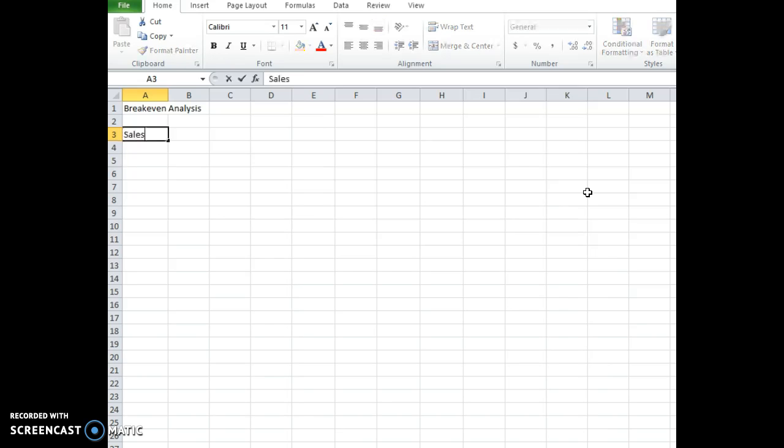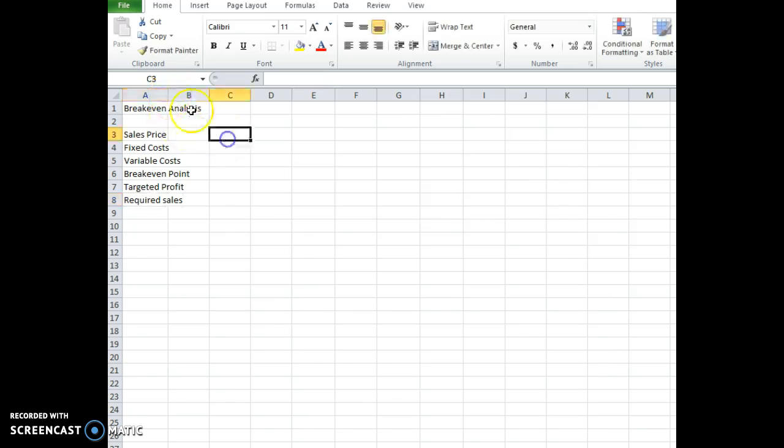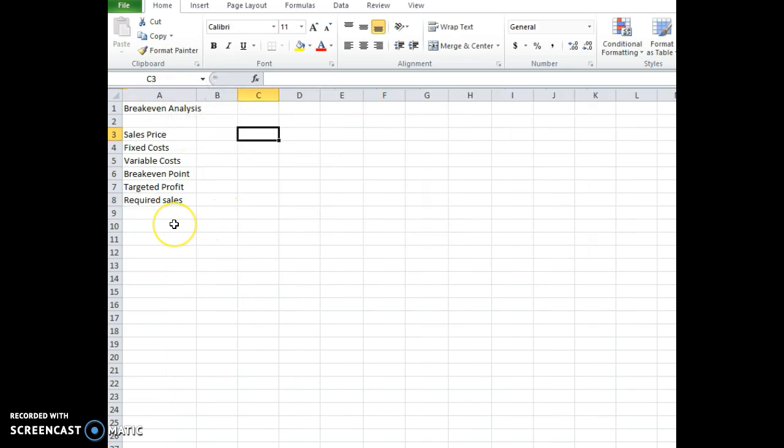So first one is the sales price. Second one is fixed cost. Third one, variable cost. Fourth one, break even point. We also want to find out the targeted profit point and the required sales to make your targeted profit. If this is going fast, don't forget to just press pause so you can catch up.